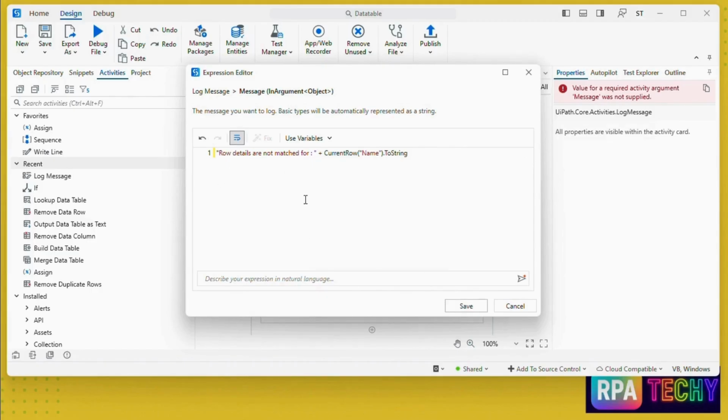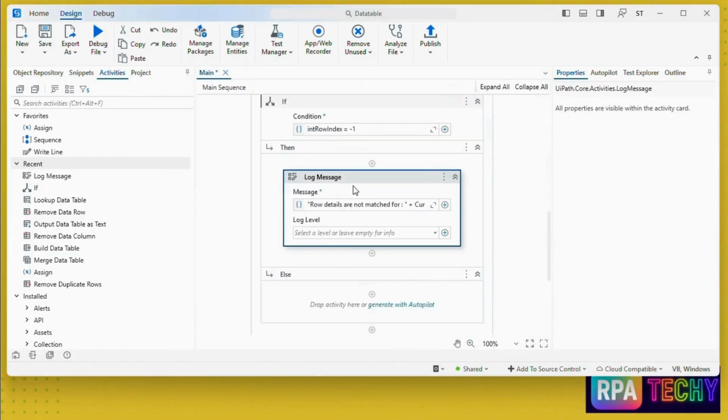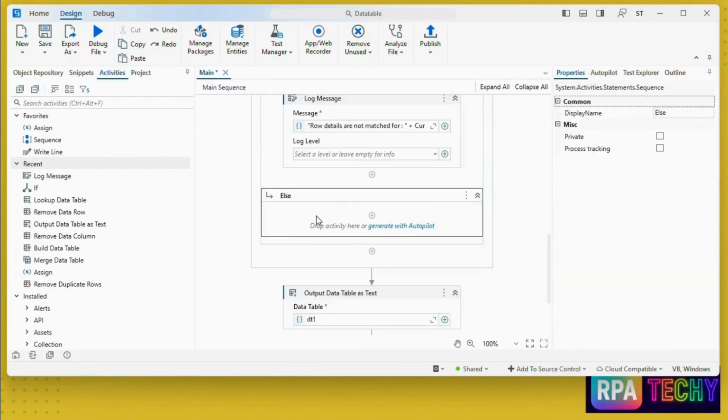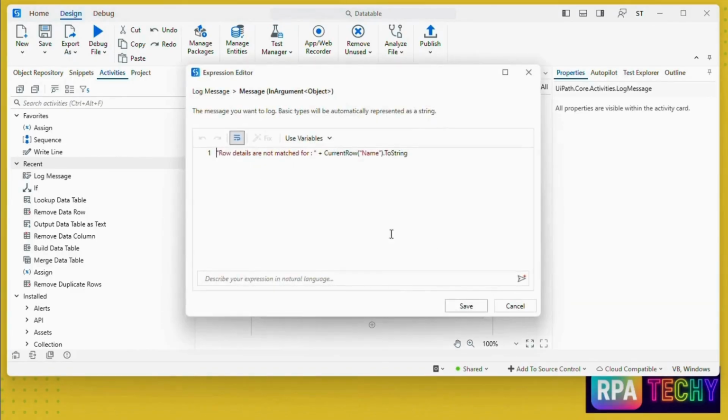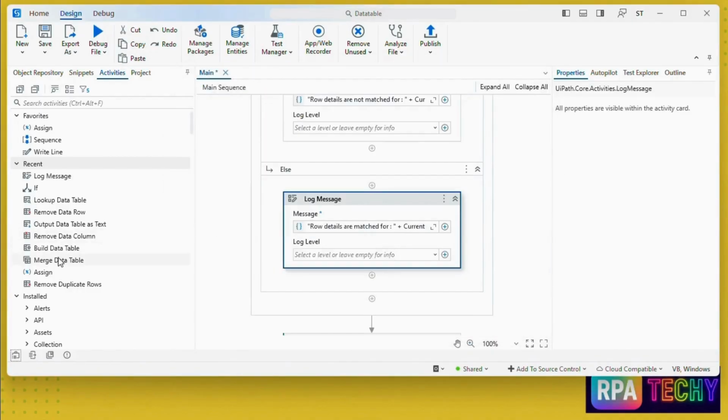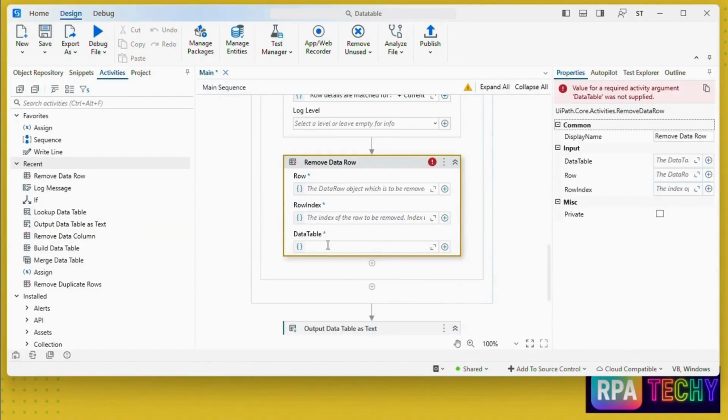So row details are not matched for processing name. If it is not -1, it means the name is identified in the DT1 in the name column. So here in the else condition we are going to delete the matched row, right? So here I am going to take a remove data row activity. We need to remove the data row in the DT1 and the row index will be int row index, right?